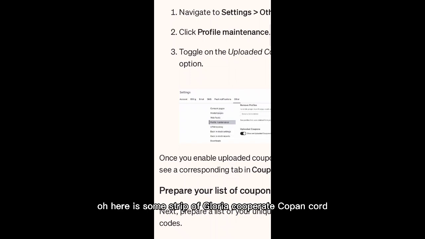Now here are some steps in Klaviyo to create a coupon code, and this is why you need to. This is very efficient.